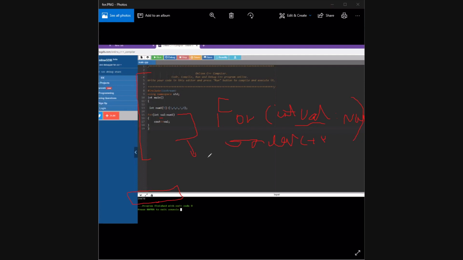This for means, in other words, for each element inside the array, do the following. Print the value, find the sum, whatever. I am just printing quickly.